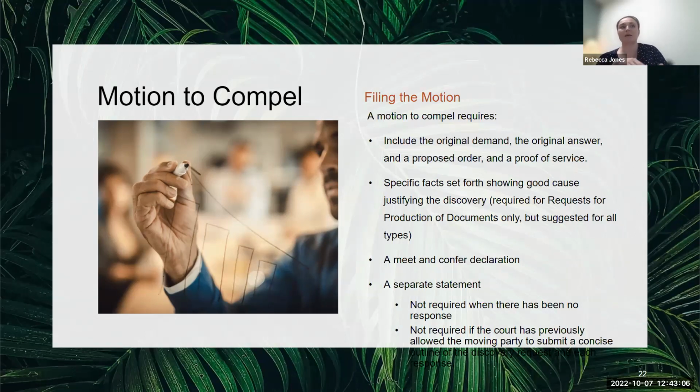And finally, you need the separate statement. This is not required where there's been no response, but the separate statement is going to lay out essentially what was already in your meet and confer letter. So here's the category, here's what's missing, here's what you've provided. The separate statement will also explain why you know this party has it. So again, looking at this bank statement, I know only you have access to this Venmo account.